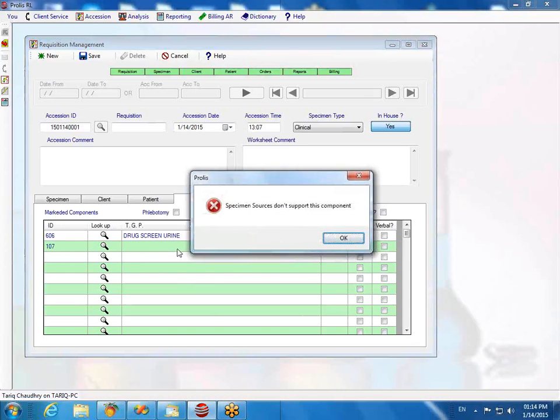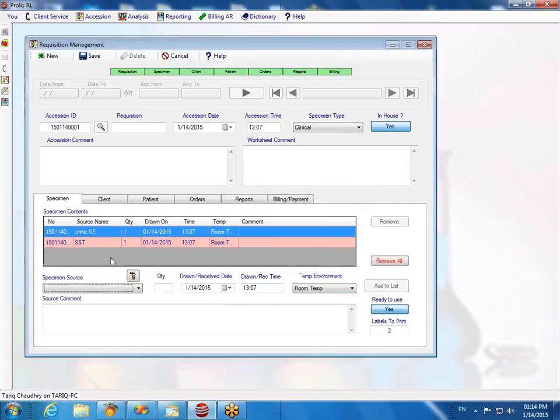The system is saying basically that the specimen source does not support this component. That means there is no lavender, so CBC cannot be done, okay?